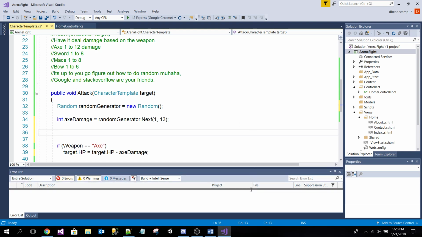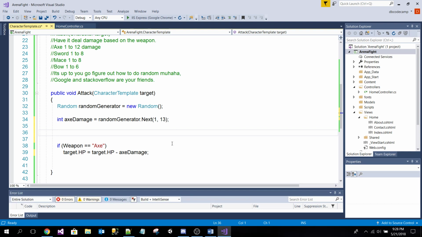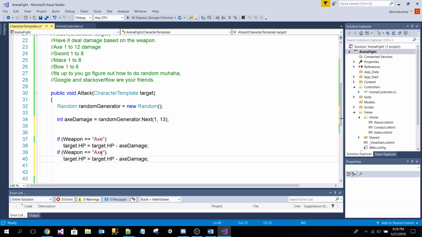Okay, so now we have this here. Let me make more space here. So what else do we need? Now we have one down. What other weapons do we have? A sword that does 1 to 8 damage. Okay, so I'm just going to copy paste here. Let's say this is a sword, correct? So it's another if statement or is it an else if statement? Yeah, else if works, either one, because they cannot be the same. Let's go with else if. I think else if is good.